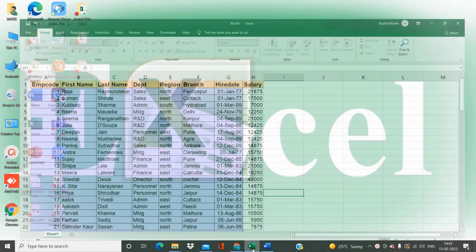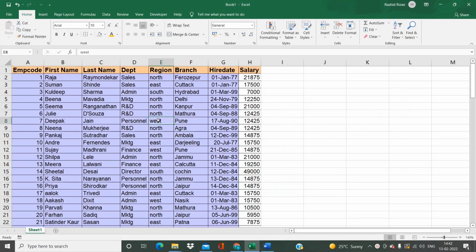I click on Excel. I have some raw data as usual. In this raw data, I have a hire date column. If you see, the G column is the hire date column. I want to sort my entire data based on the hire date column, but I want to sort it month-wise.